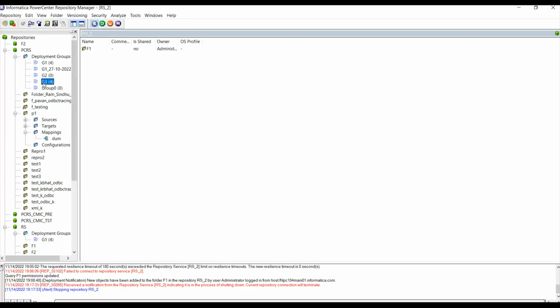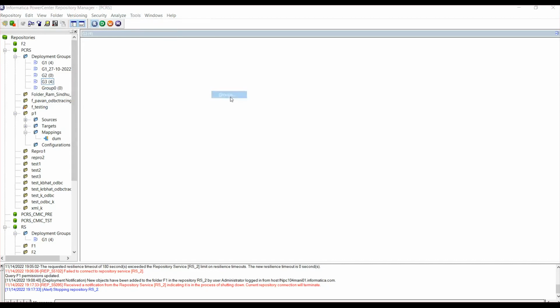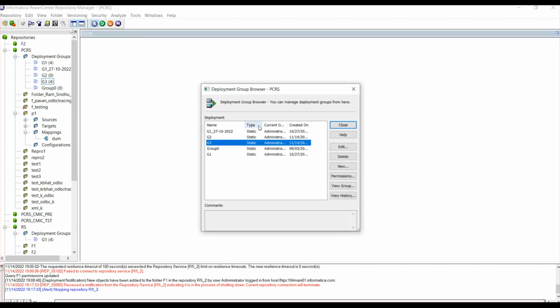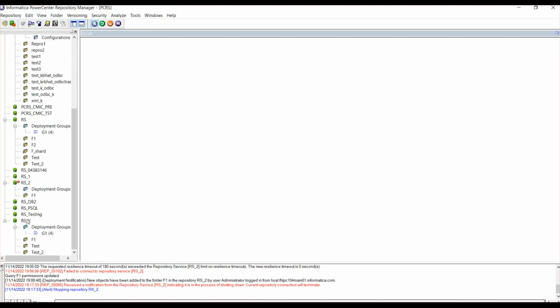So this is the deployment group that we have created from the command line, and it actually shows there are 4 objects which you can see from the deployment groups. Also let me just show you one thing. We'll just copy this and we'll perform the deployment from the UI. So this is my target repository service, and I'll just paste it.